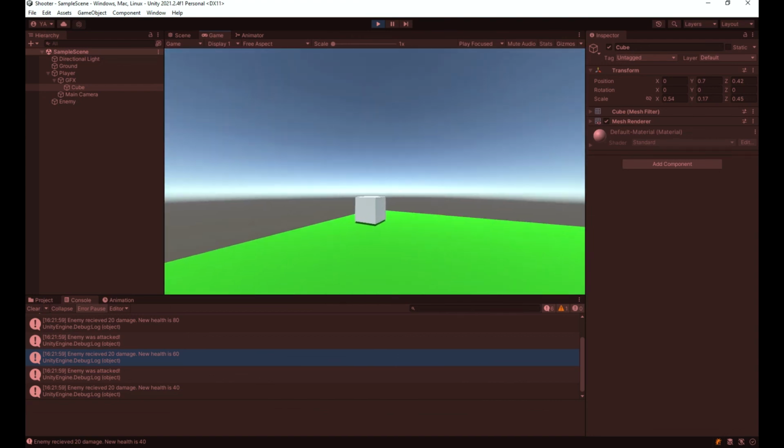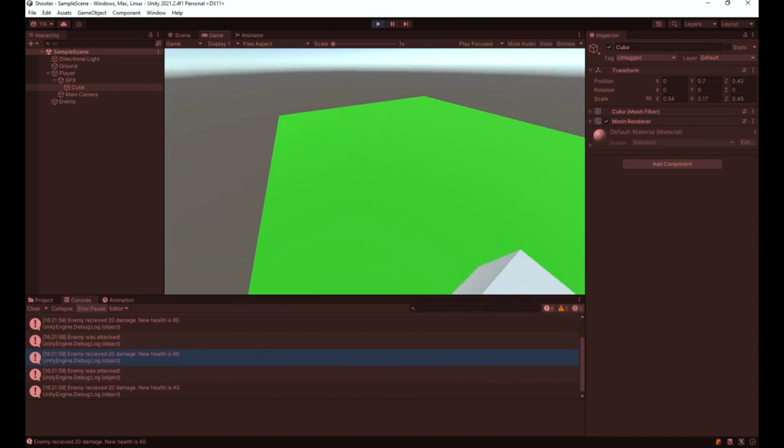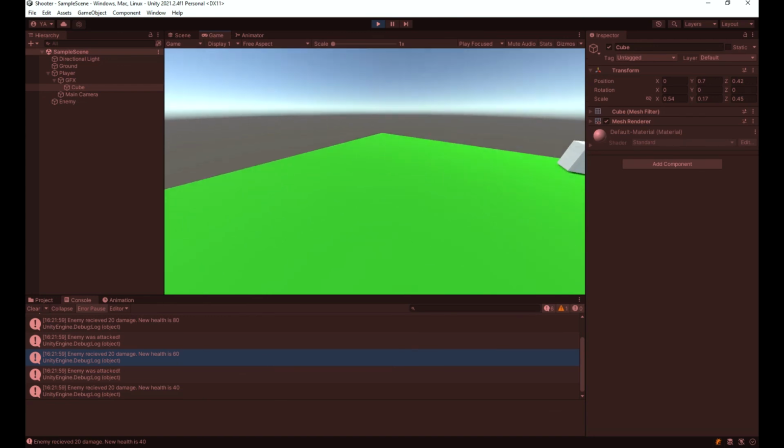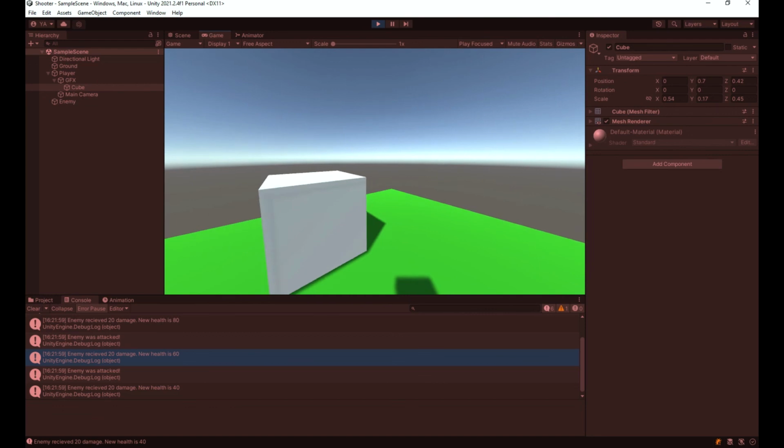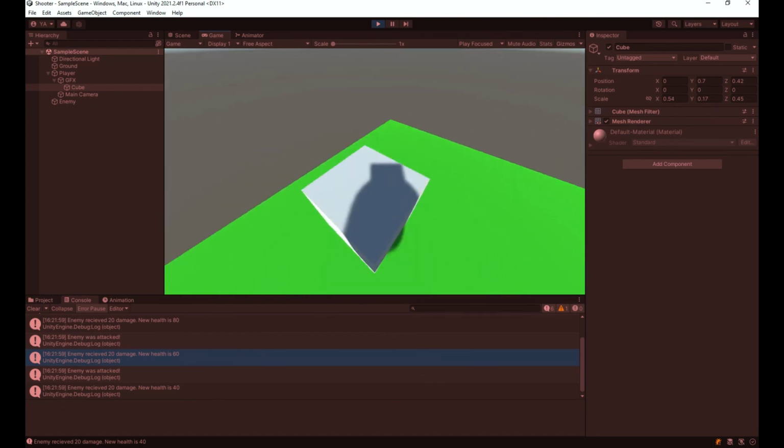So that's pretty much it for this video, and in the next video we will actually make our game look beautiful by adding materials to the ground and textures, and then adding maybe a gun model and then some hit particle effects.